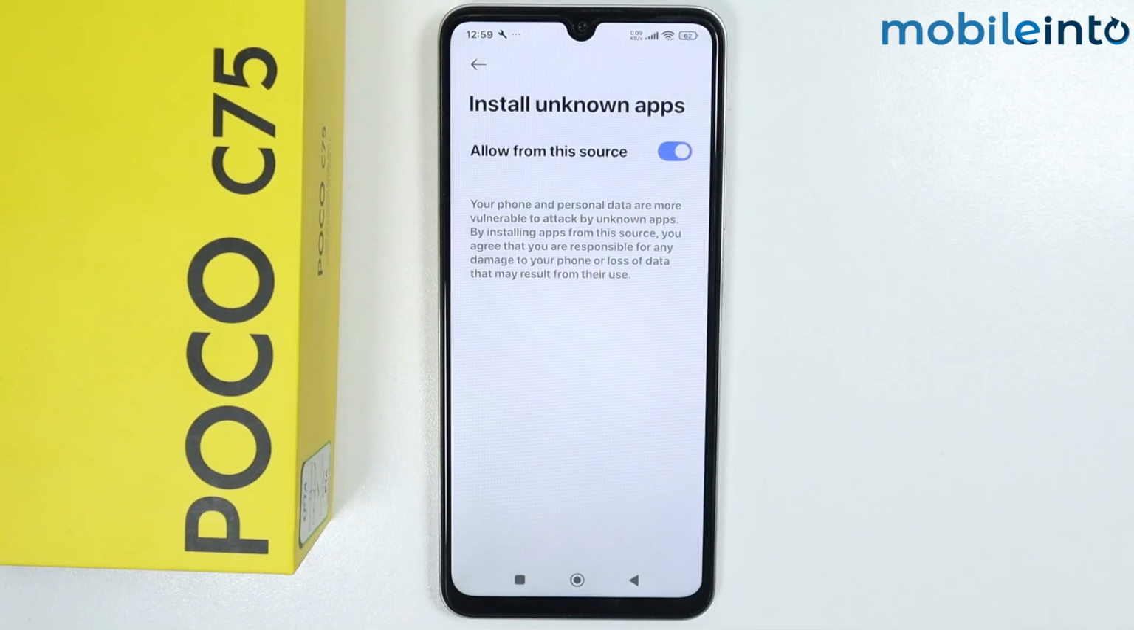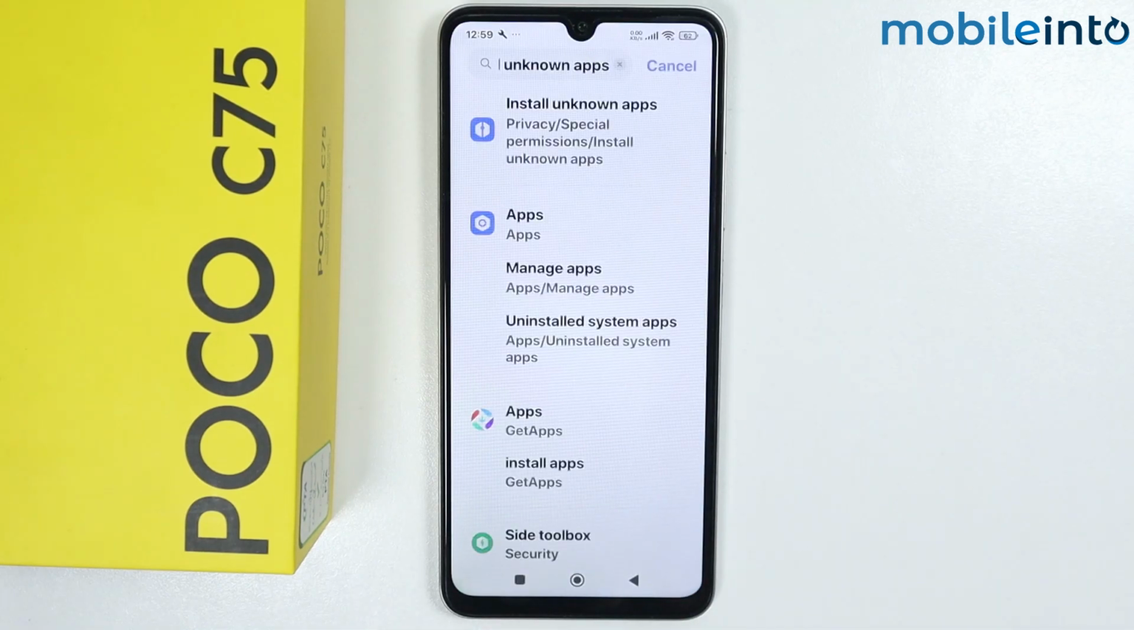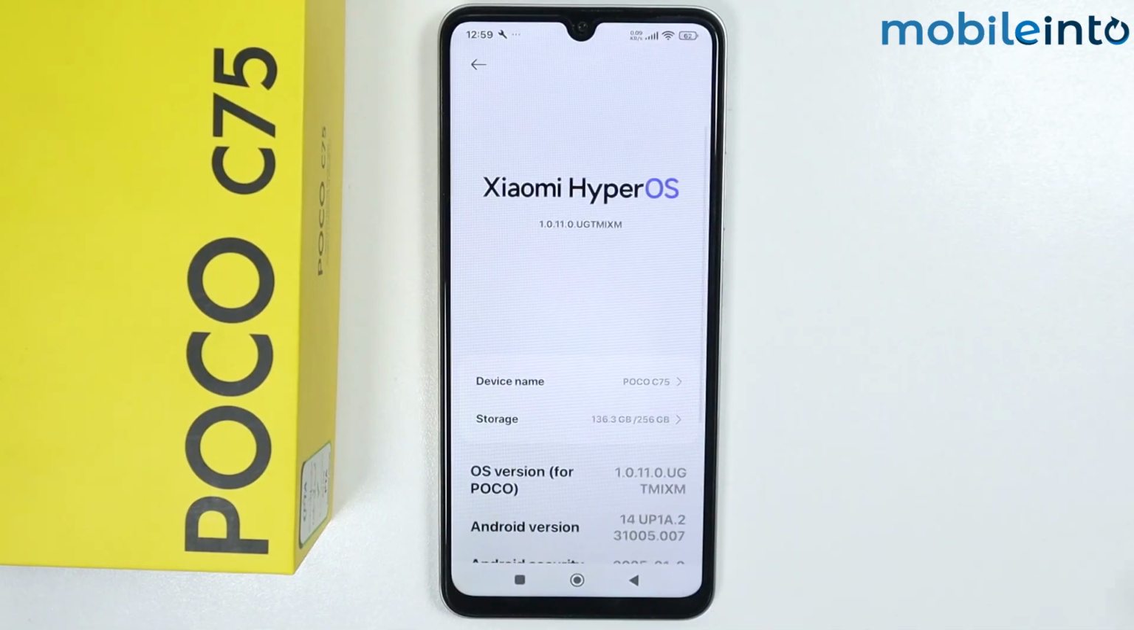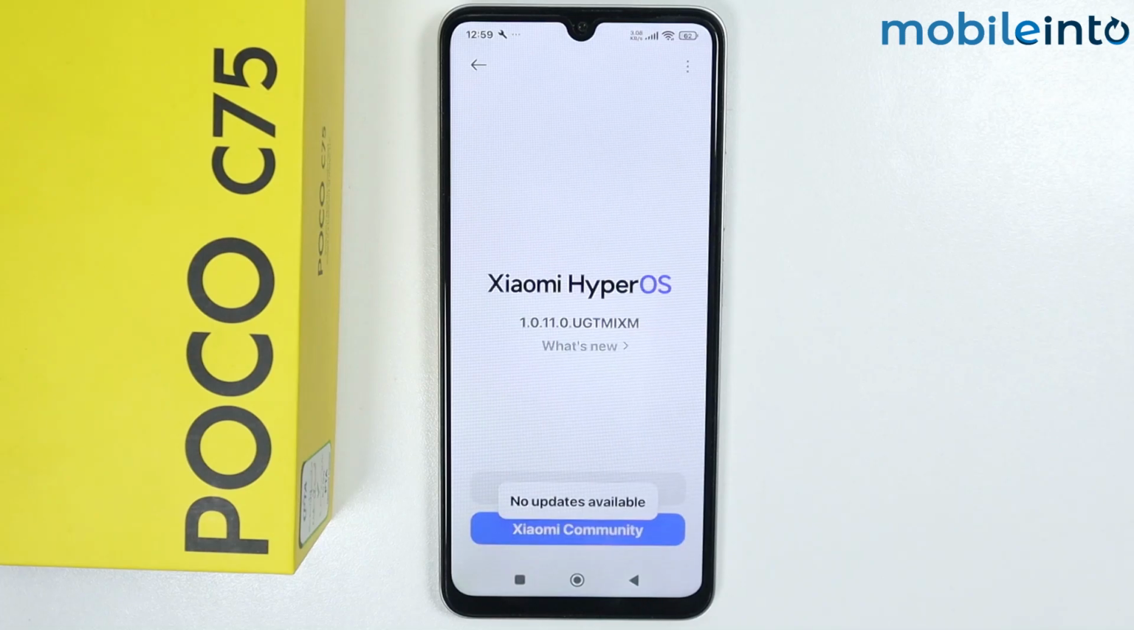Now once you have done that, just go to your home screen and open the Settings app. Now from here, tap on About Phone. Now from here, just tap on the OS name. Now from here, just check if your smartphone has a software update available. If your smartphone has a software update available, just update the software of your smartphone. Now in our case, our smartphone software is up to date.